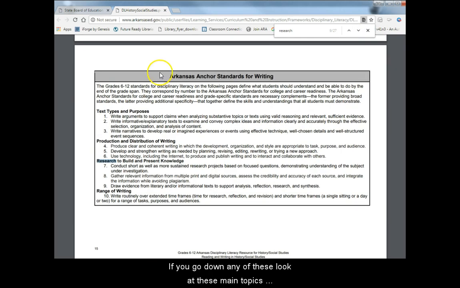And if you go down, any of these disciplinary literacy standards have the Arkansas Anchor Standards for writing. Doesn't matter if it's the social studies one, the science one, the fine arts one, but if you look at these main topics, research to build and present knowledge. They want all students in all classes to conduct short, as well as more sustained research projects focused on questions that demonstrate understanding of the subject under investigation.